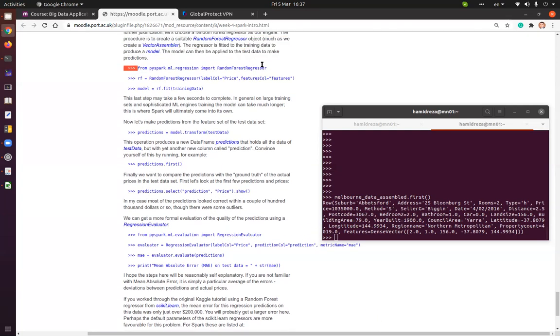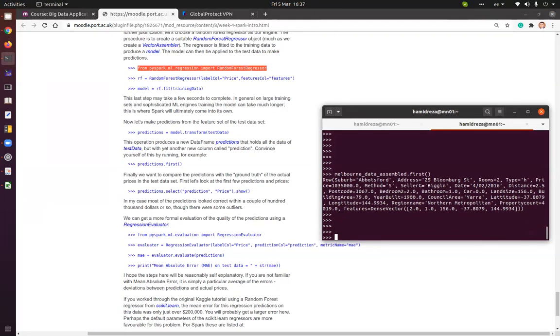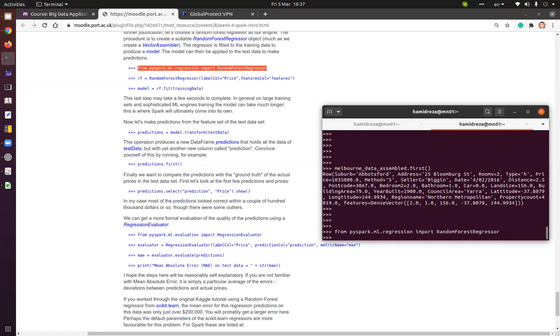I should add this module to PySpark, and now I'm going to define the model. In this model, we have two parameters. Feature column is equal to the name of the feature vector set.